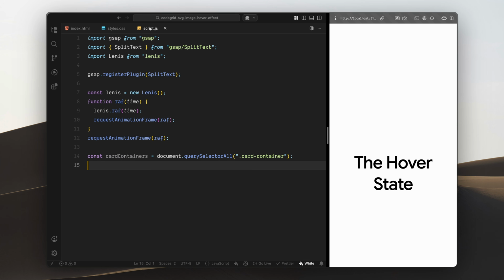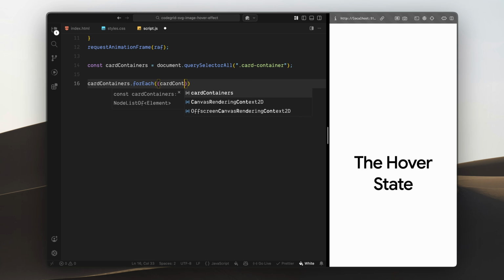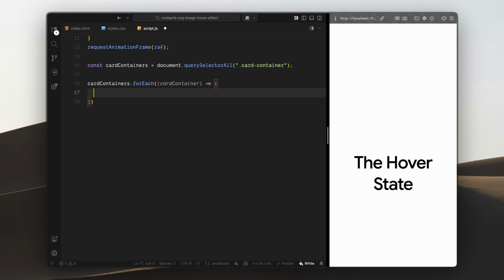This gives us a collection of every card on the page, which we'll loop over and animate individually. Next, I'll loop through each card using a forEach method. This way, everything we do inside this block applies to one card at a time, keeping the logic nicely scoped and reusable. Inside this loop, the first thing I'll do is grab two things from the current card.